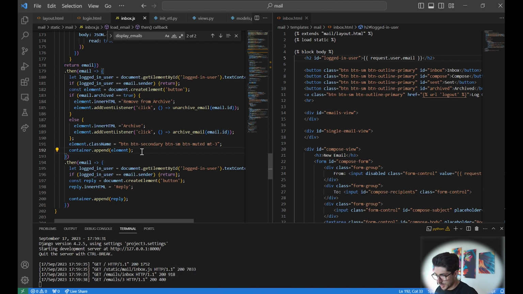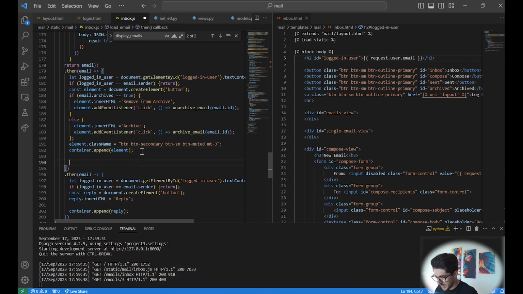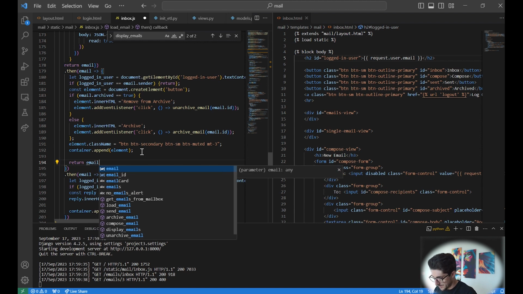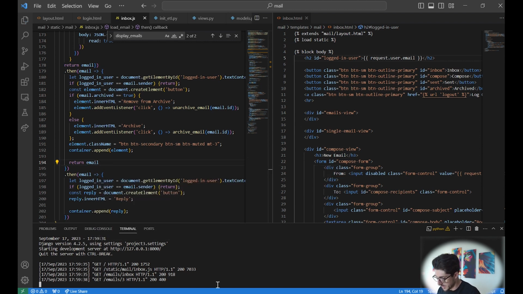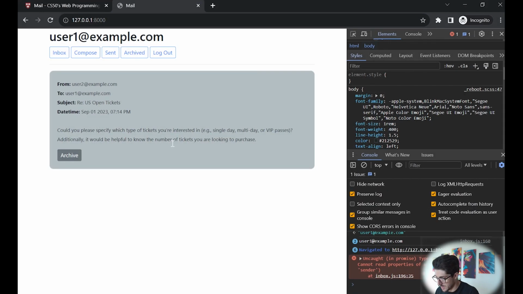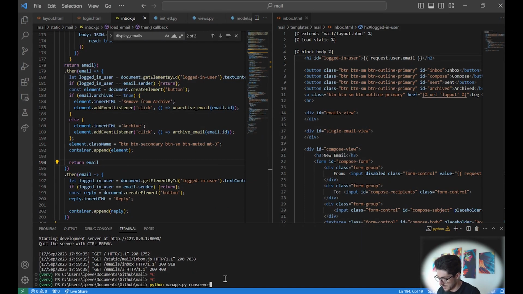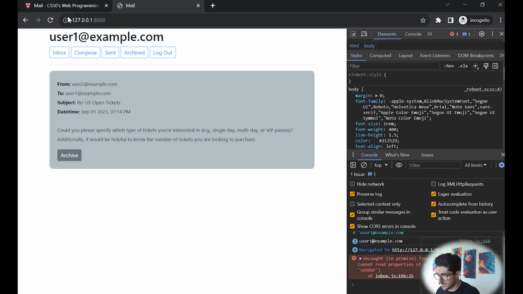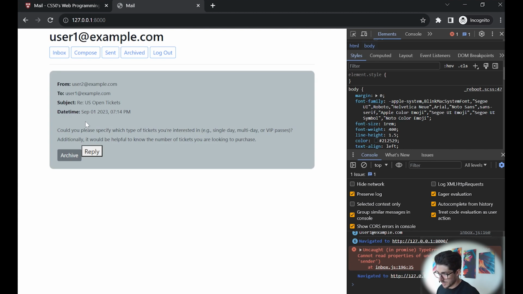We need to return the email. There we go, so we can use it on the next chain. So let's start the server one more time. Inbox. Nice. So we have the button at the bottom. Of course, it looks awful, but we're going to fix that.